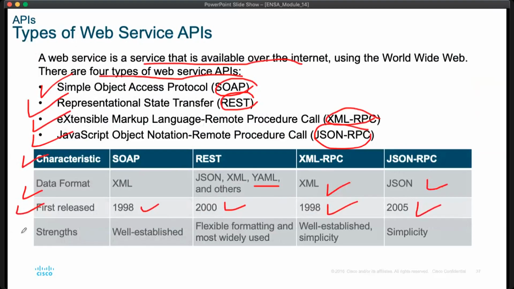And for the strengths of each: SOAP is well established, and currently we still use it. For REST, we have flexible formatting, it is the most widely used, well established, and also simple. Similar for the more recent one, JSON-RPC. So this is for the types of web services API.